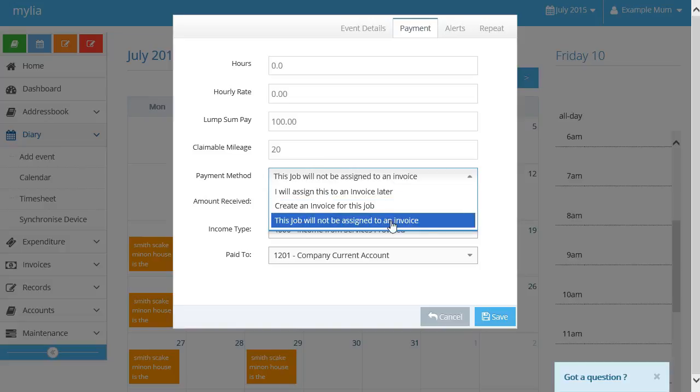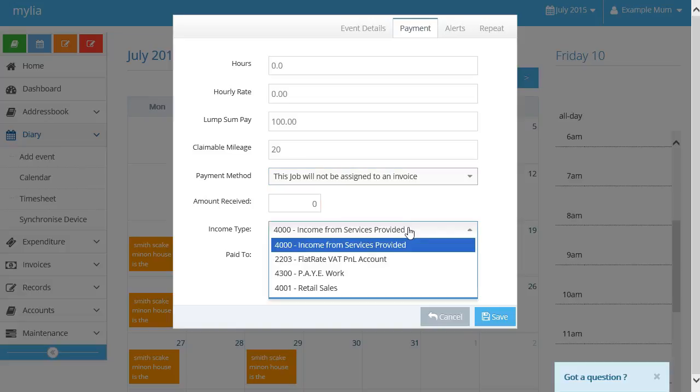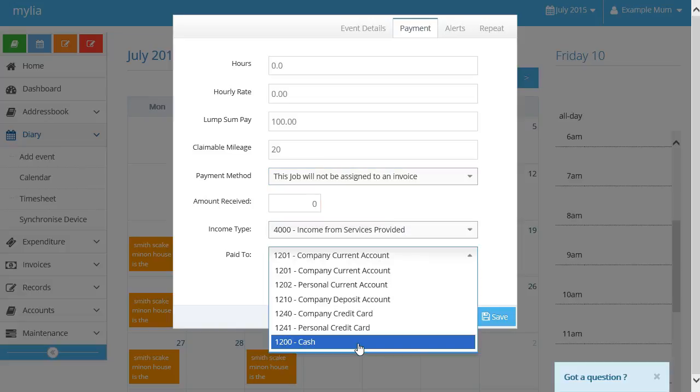If you just wish to receive cash, for example, and it won't be assigned to an invoice and you don't need to send a receipt, then you can select this option, pop in the amount you've received, the type of income it was, the method of payment.